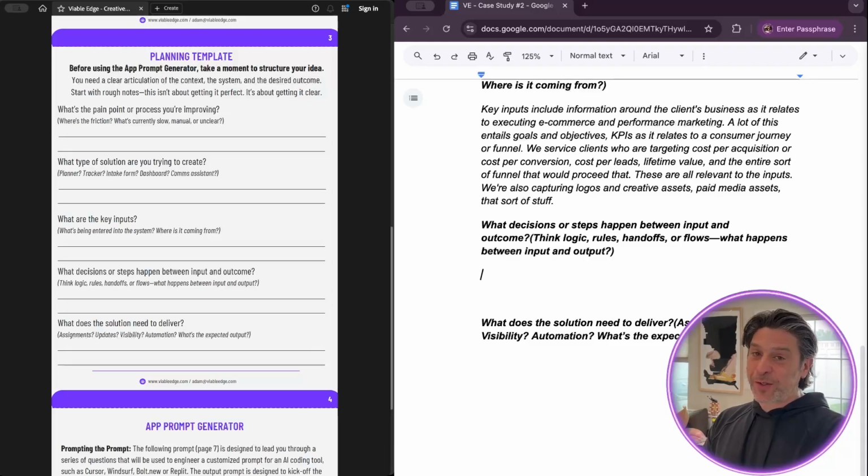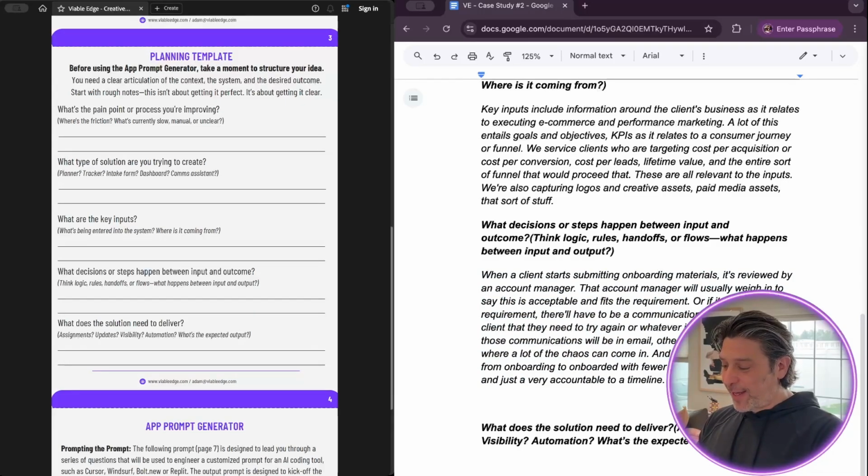Next question, what decisions or steps happen between input and outcome? When a client starts submitting onboarding materials, it's reviewed by an account manager. That account manager will usually weigh in to say this is acceptable and fits the requirement. Or if it doesn't fit the requirement, there'll have to be a communication to inform the client that they need to try again. Sometimes those communications will be in email, other times in meetings. This is where a lot of the chaos can come in. We need to get the client from onboarding to onboarded with fewer steps, less communication, and very accountable to a timeline. All right. Finally, let's see what we got here.